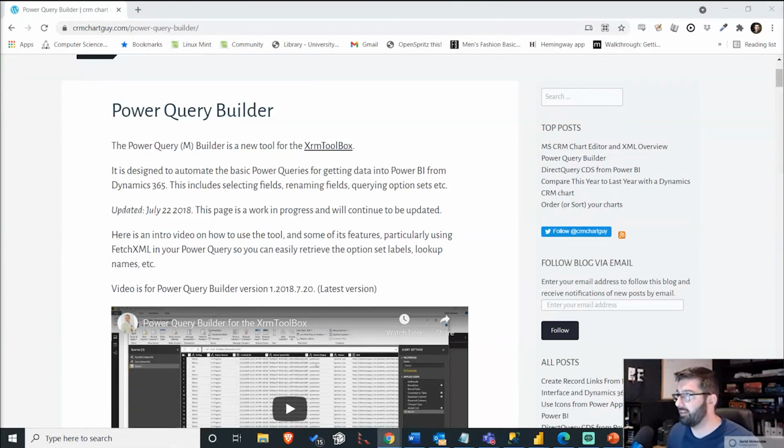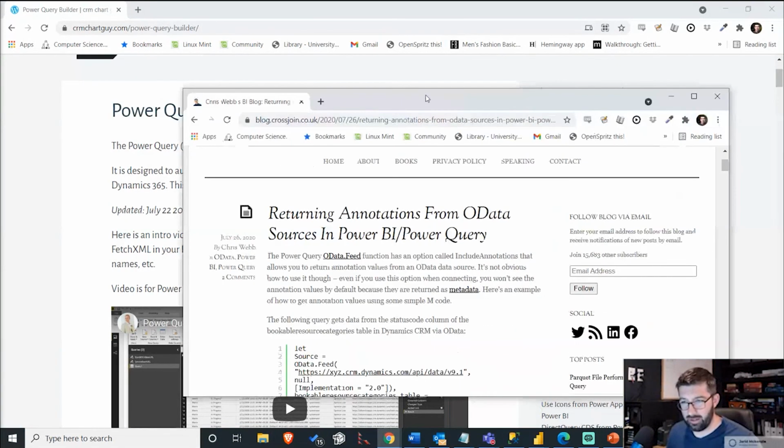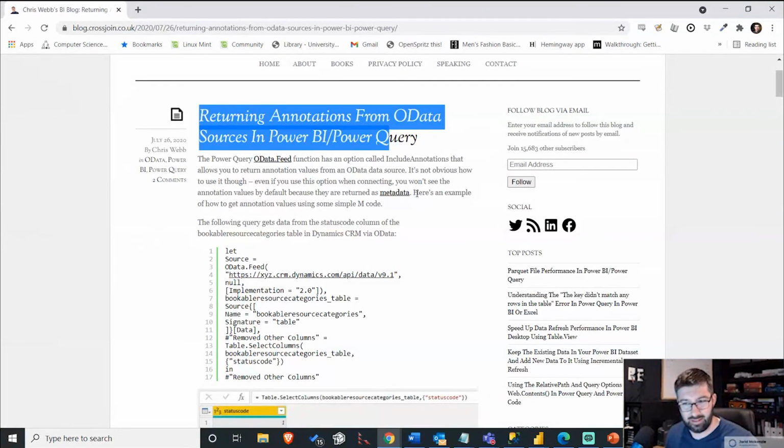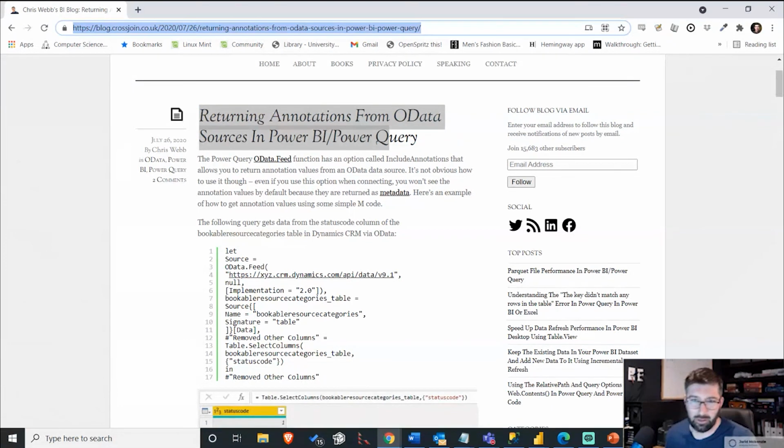And then lastly, the last piece I want to show is Chris Webb's blog that gave me the data that I needed for returning those annotations from CRM data. So I'm going to toss that one in the chat as well.